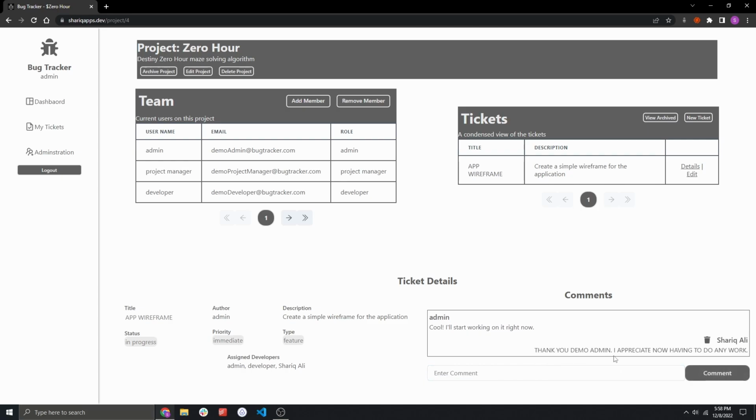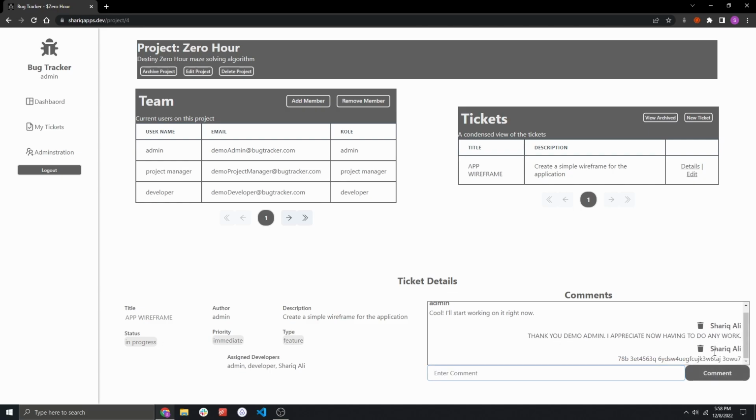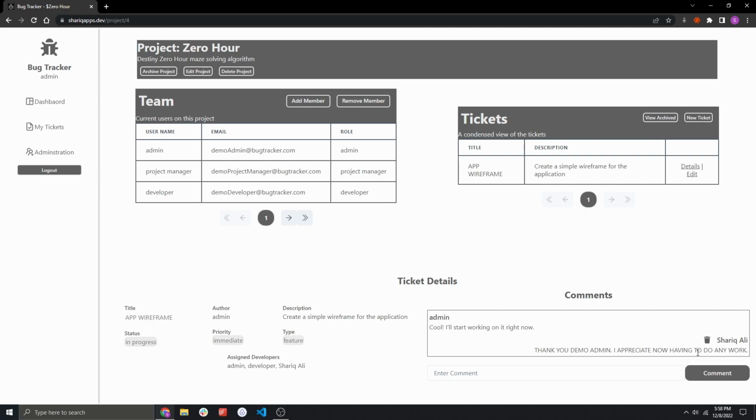Then you can just comment that. And let's say I sneeze and slam my keyboard. I could also just delete my comment, to avoid any flaws in communication.